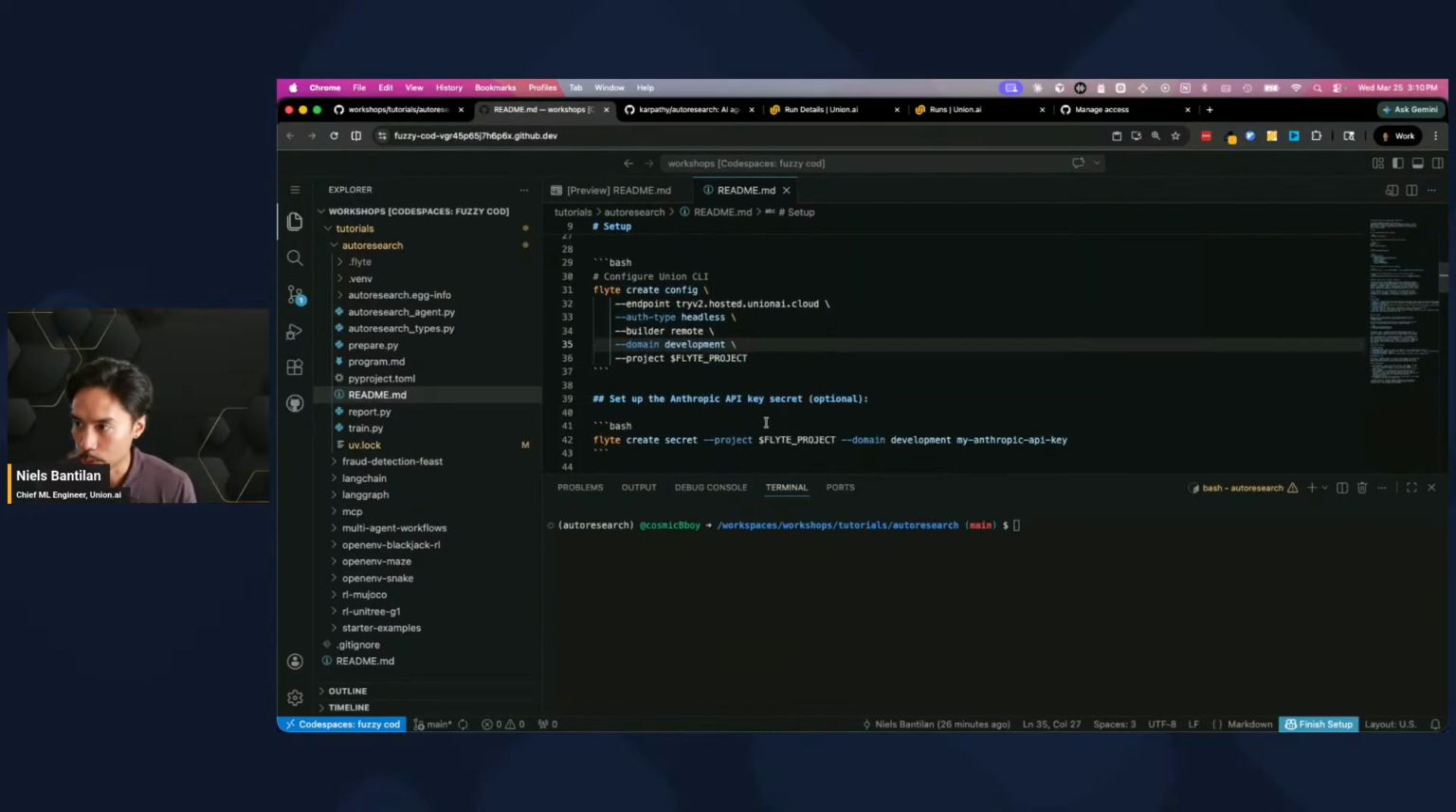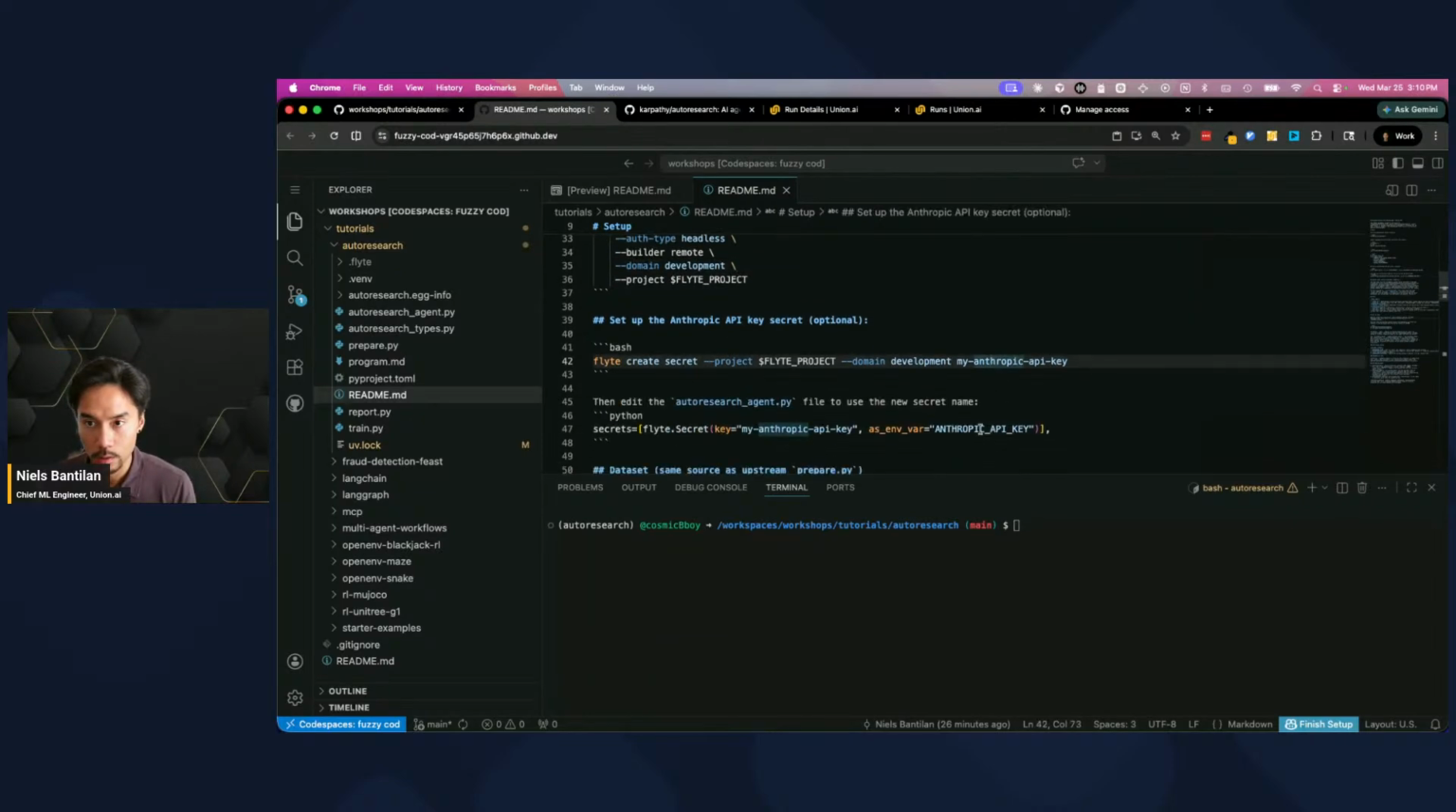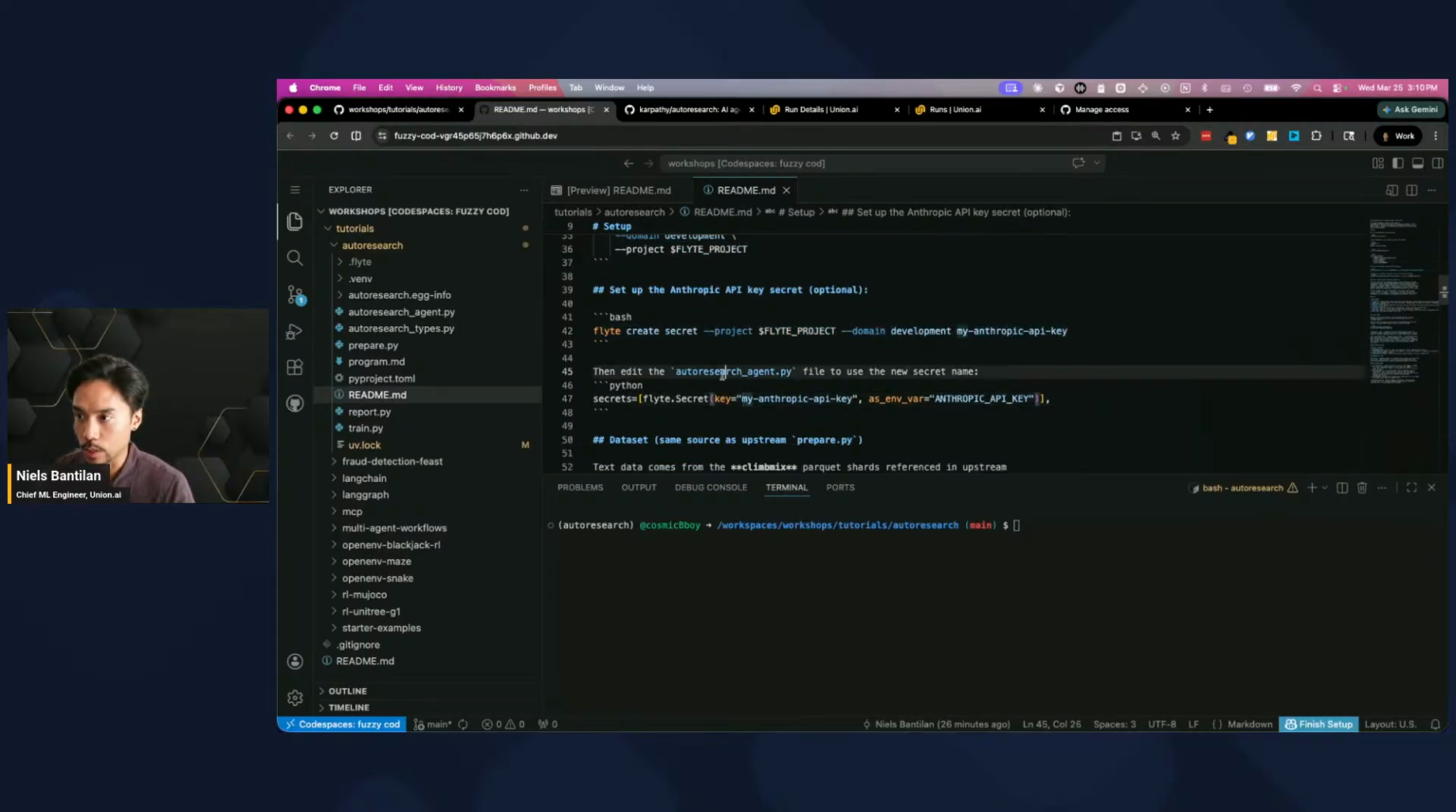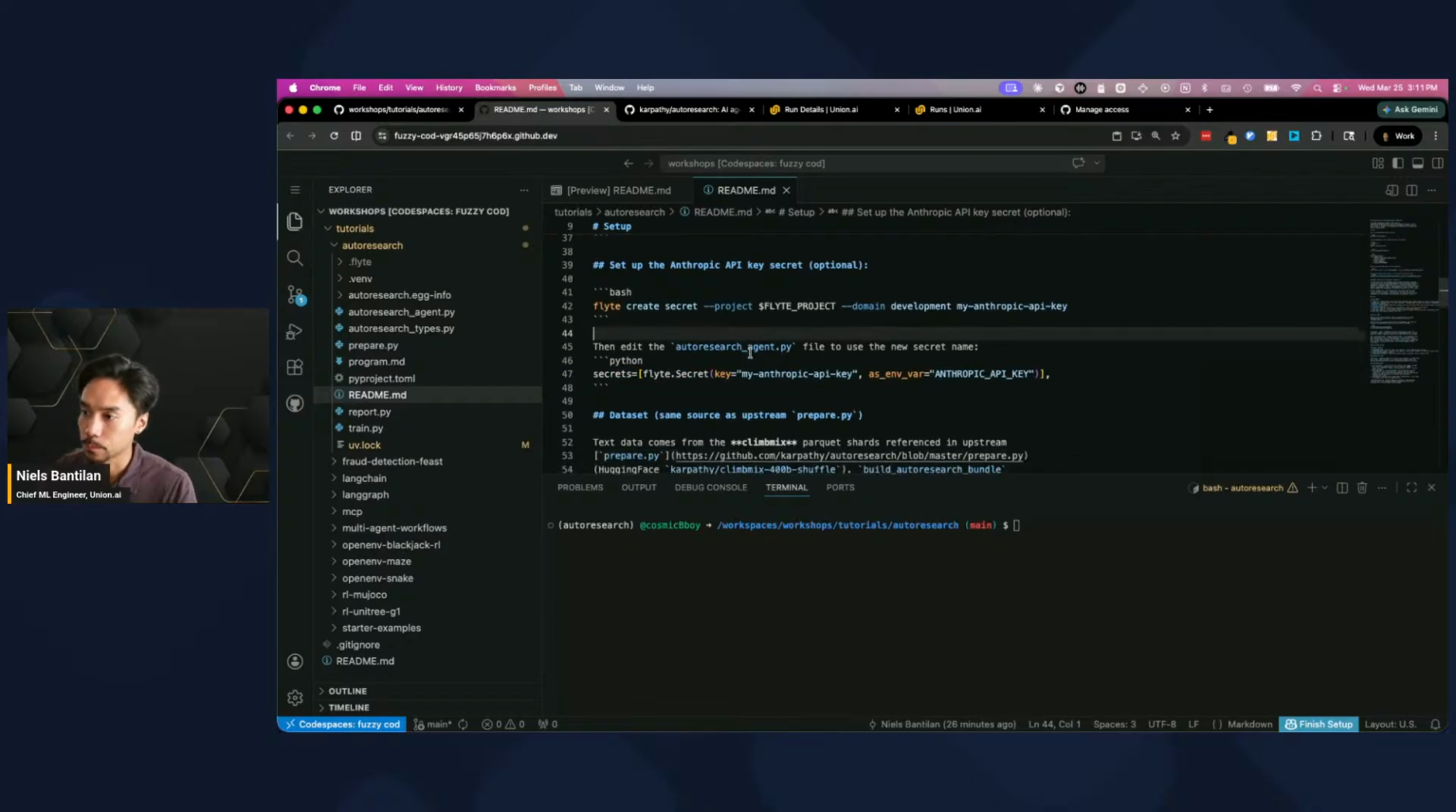An optional step here is to add your own Anthropic API key secret. I already have one set up for this workshop, but for future reference, if you run this command to create a secret in your project, you would then have to go into the auto research agent.py file and edit the code snippet here that requests a specific secret key. So that is optional. I have one loaded already into the project.